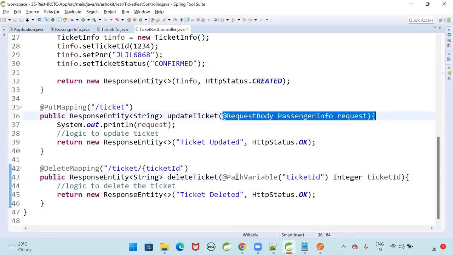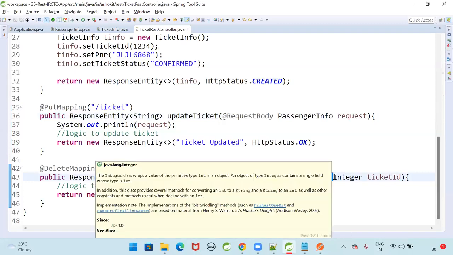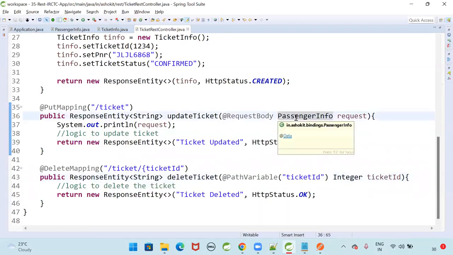When should we go for request body, and when should we go for path variable, guys?